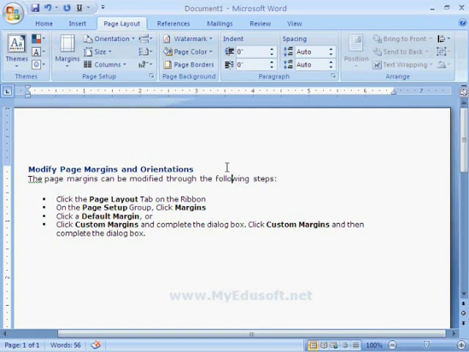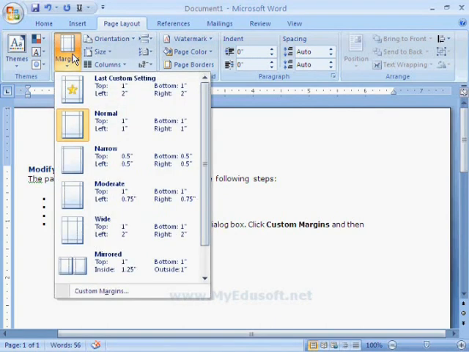In this session, we will learn how to set the page formattings. First, select the Page Layout tab, and here we can see a number of options in different types of groups. When we click on this option, then we can see predefined margins.